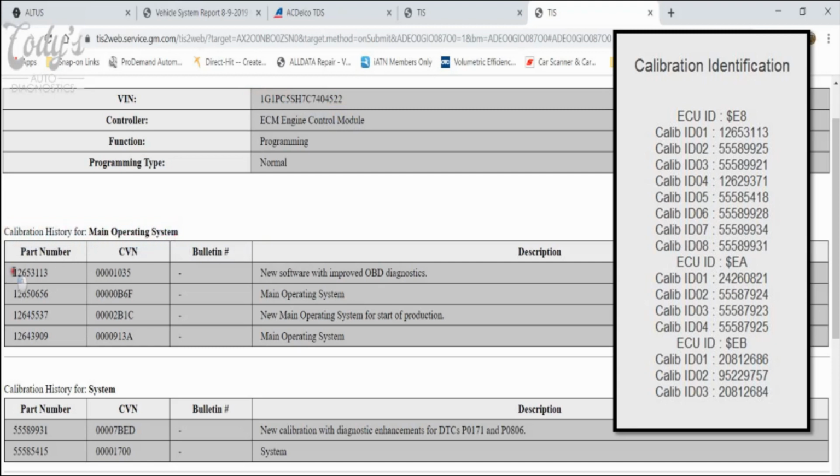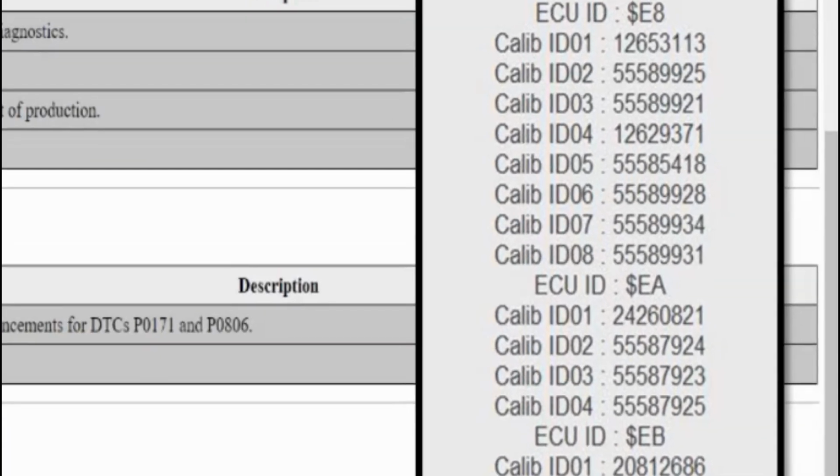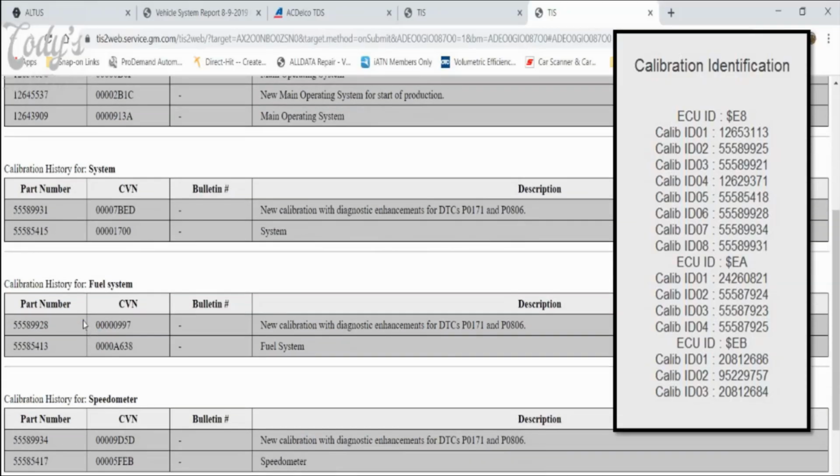Okay, so from there, we are going to go down to the system. Jump down here, and the last four digits on this is 9931. So we come over to the list on the right, 9931, calibration ID 08. Okay, so that has the latest and greatest. Okay, on to the next.